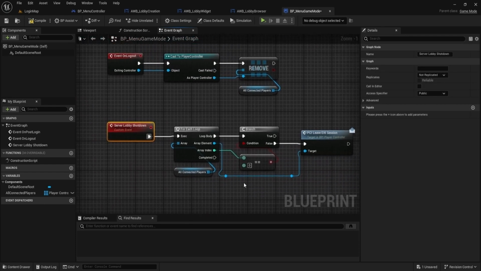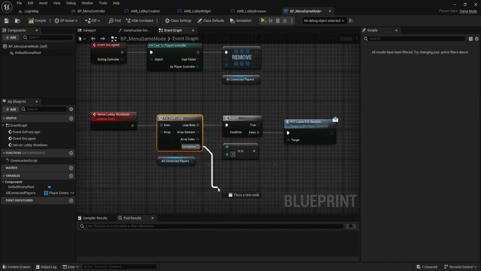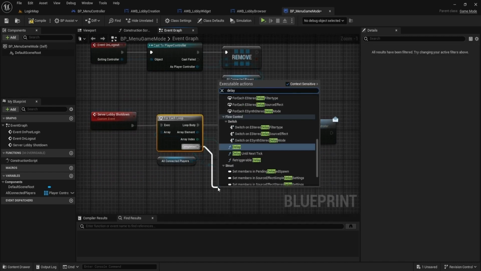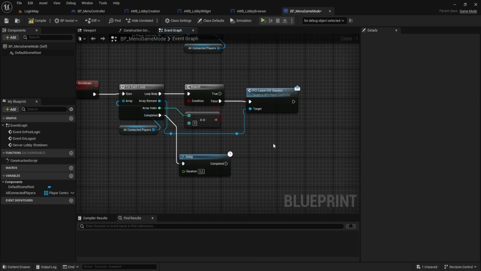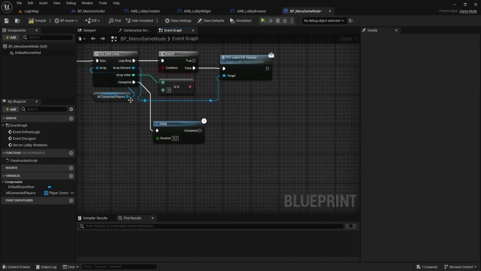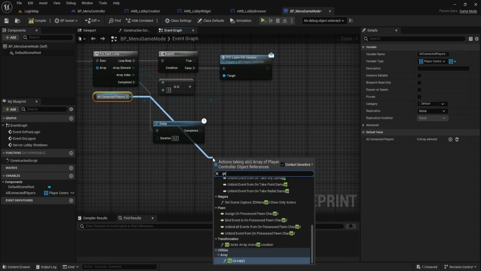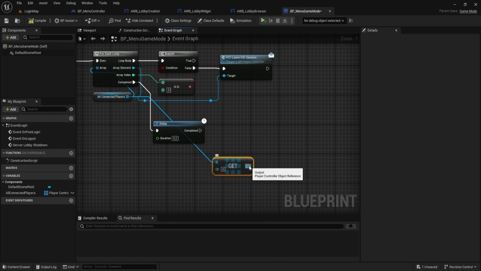After the loop is done with its task, add a delay, and then close the session for the host. We can just drag off all connected players and get a copy of the first array player, which is the host. Call the same Leave EIK session event.